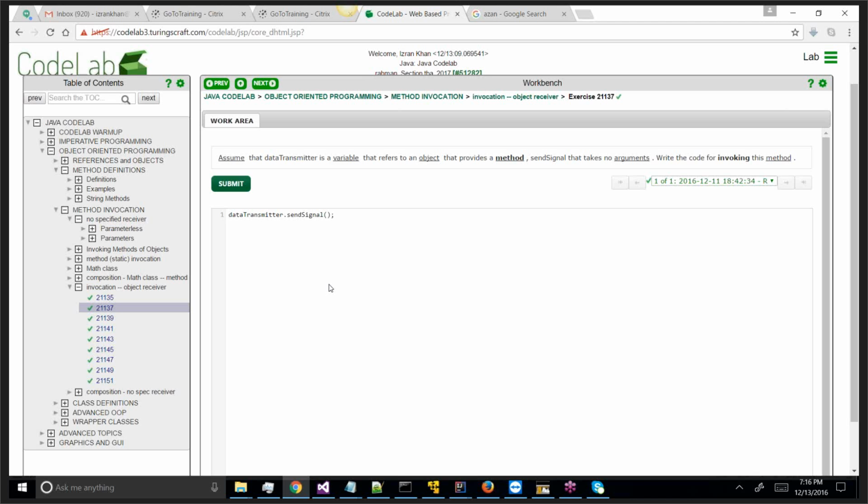Assume that data transmitter is a variable that refers to an object that provides a method send signal that takes no argument. Write the code for invoking this method. So data transmitter is already created. We have an object and we have to call this method send signal.